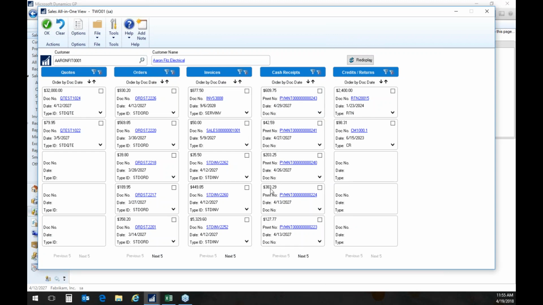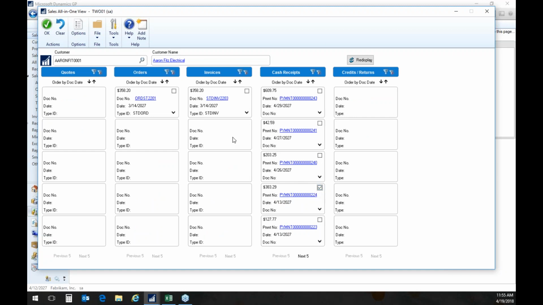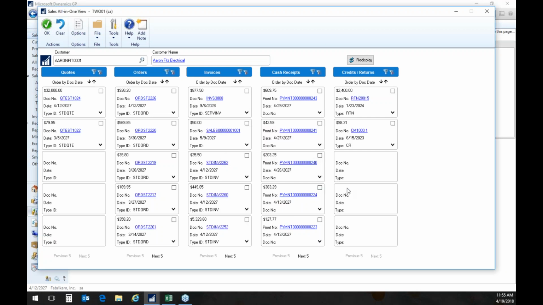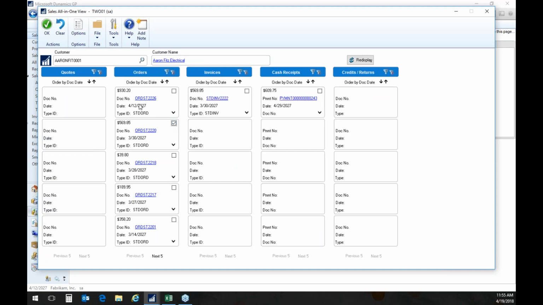So maybe I want to see, well, what's this payment? What did this actually pay? So if I just tick the box, I see that, oh, this actually paid this invoice, and this invoice actually came from this order. And so that's good, but maybe I want to see it from the other side. So I could say, did this order ever get invoiced, and has it been paid? Well, if I tick the box on the order, it clears all the other invoices. And so I can see that, yes, this order did end up on this invoice.